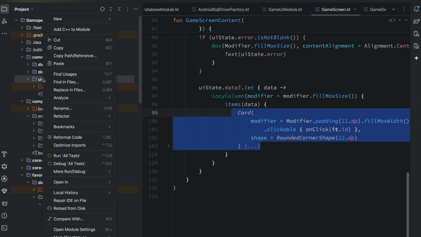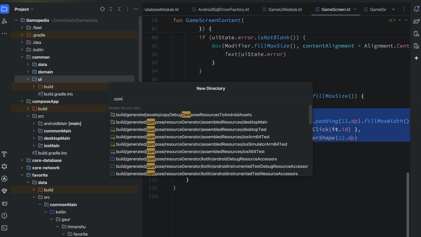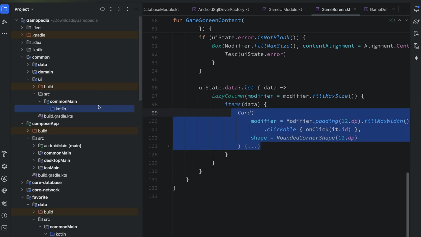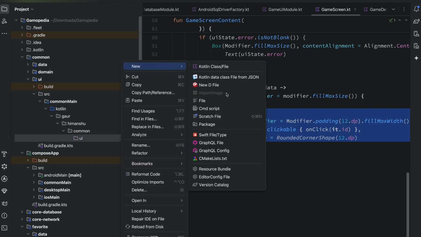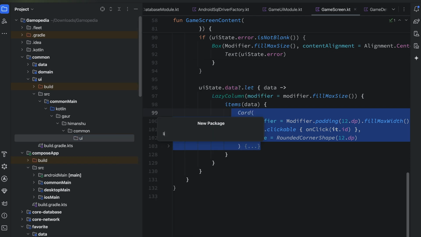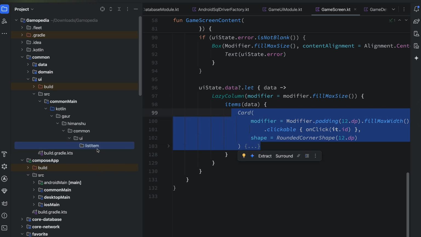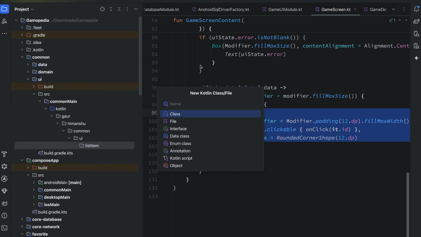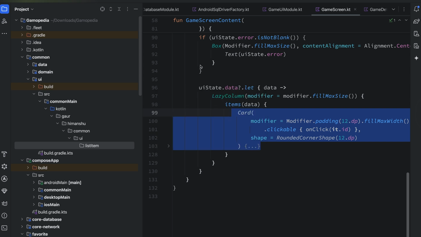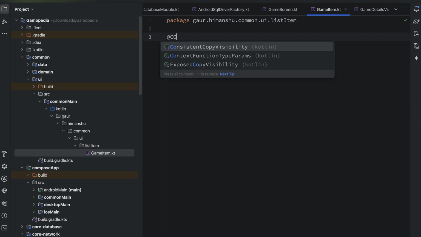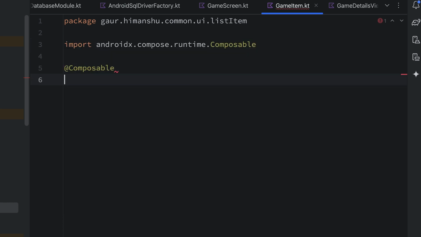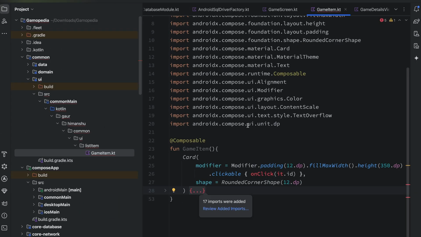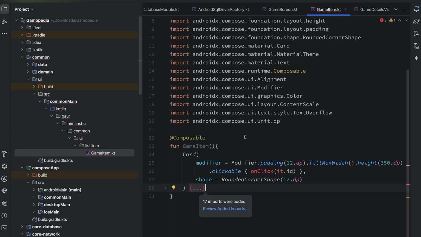and in this common UI first let me create commonMain. So just create commonMain kotlin, and in this let me create the package chain.gaur.himanshu.commonui, and in this I'm going to create one more package called list item, and in this list item I'm going to create a file, and the file name is GameItem. This is a normal file, and in this I'm going to create a composable named GameItem, and simply paste the content that we have copied from our game list item.